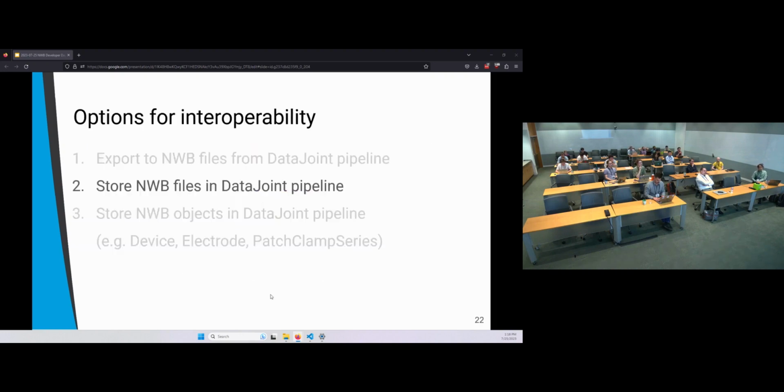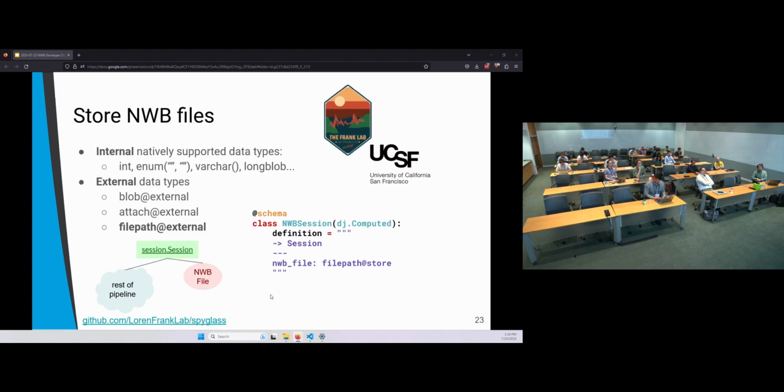So the second interoperability mode is actually not one that we support as DataJoint, but because DataJoint is open source, we have had people fork our repository and adapt the pipeline and make it their own. So this example actually comes from Loren Frank's lab at UCSF, and their data management pipeline is called Spyglass. Maybe some of you have heard of it here. But what they do is they take advantage of the fact that DataJoint has two types of data that it can store within the pipeline.